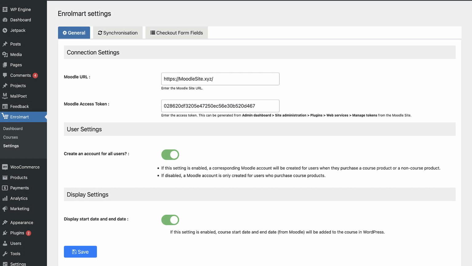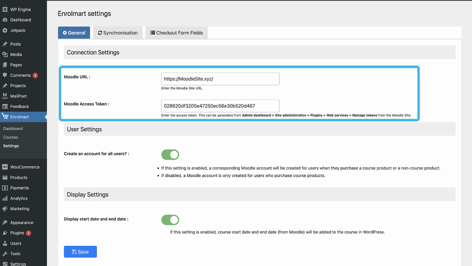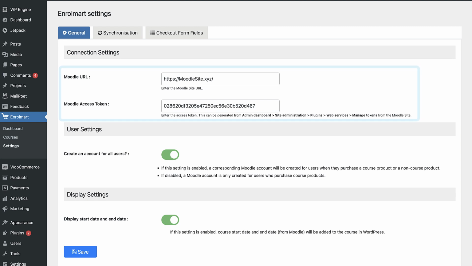Now, switching back over to the WordPress Enrollmart plugin settings, we can then provide the Moodle access token that we generated, plus the Moodle URL for your Moodle LMS. The General section page contains the general settings for the plugin, such as the Moodle LMS URL and access token.